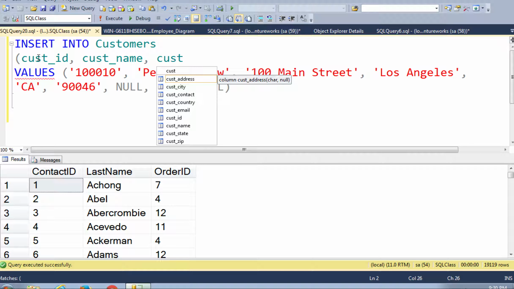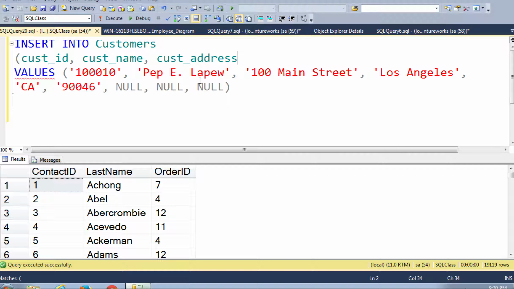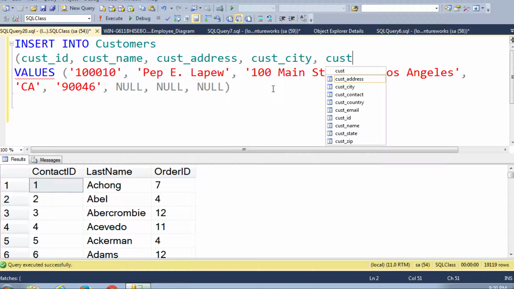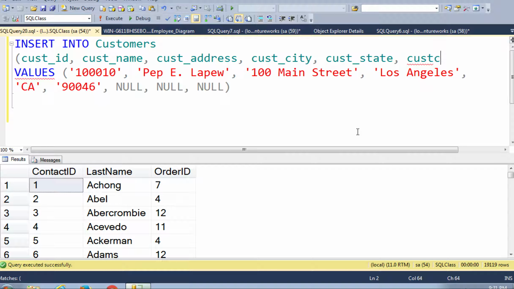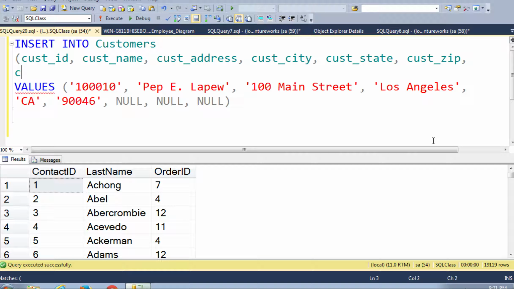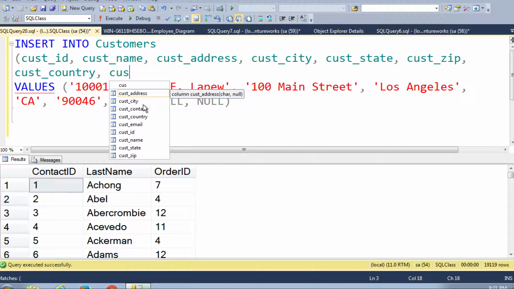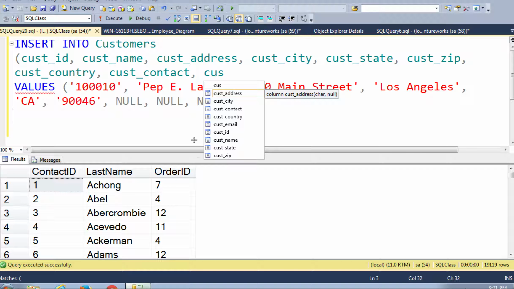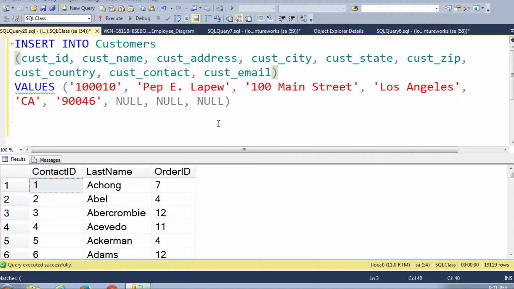Customer address, customer city, customer state, customer zip, customer country, customer contact, customer email, and this is all I have in that table.